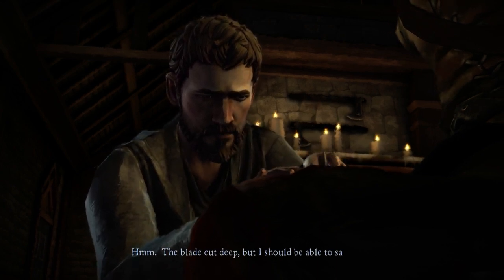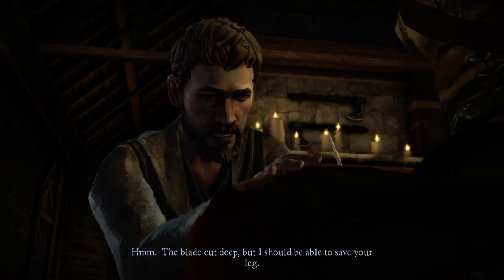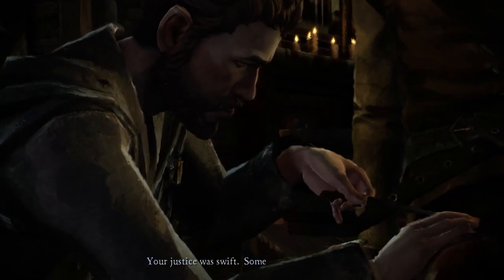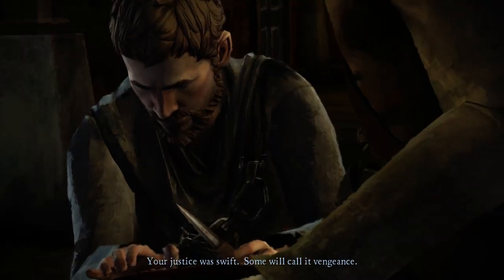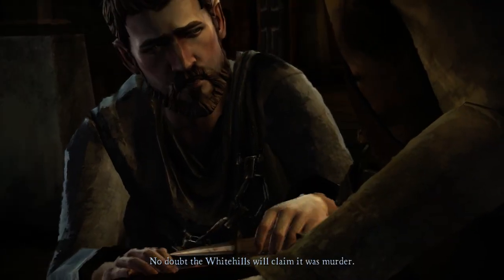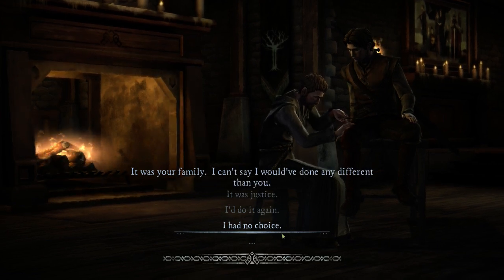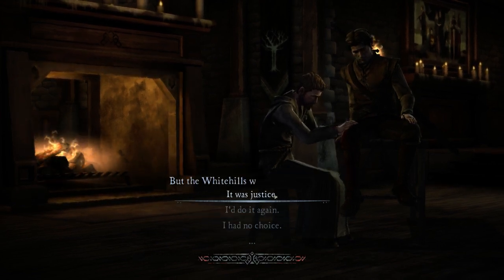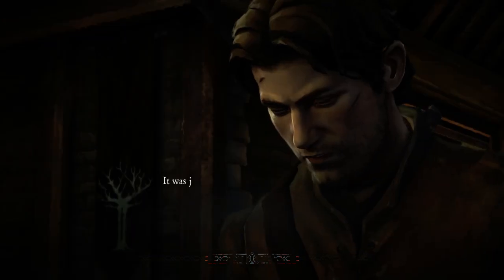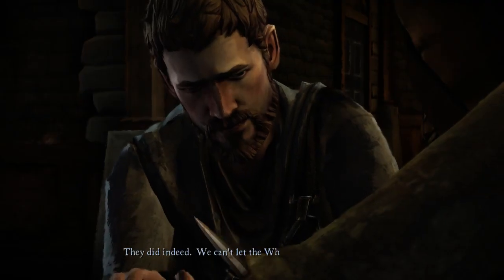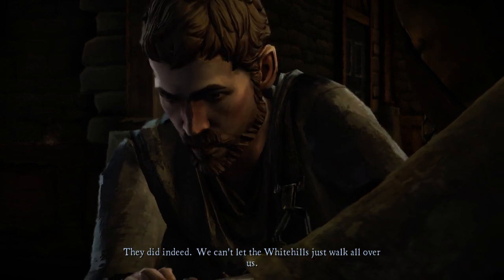The blade cut deep, but I should be able to save your leg. Kind of hope so. Your justice was swift. Some will call it vengeance. No doubt the Whitehills will claim it was murder. It was your family. I can't say I would have done any different than you. But the Whitehills won't see it that way. It was justice. They got what they deserved. They did indeed. We can't let the Whitehills just walk all over us.